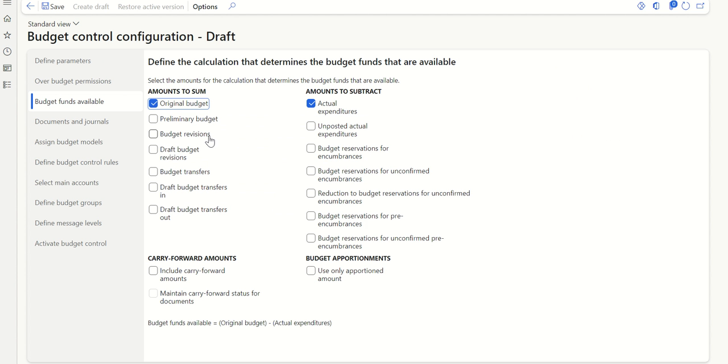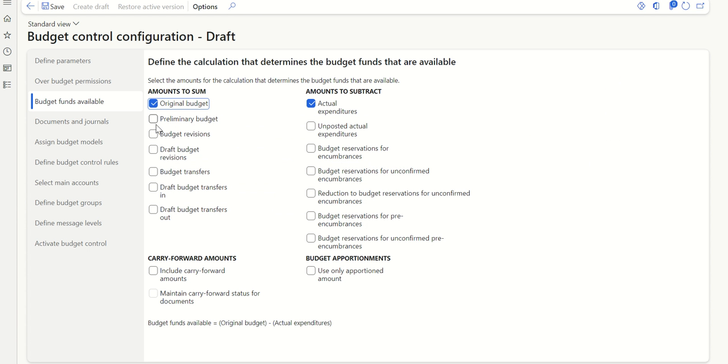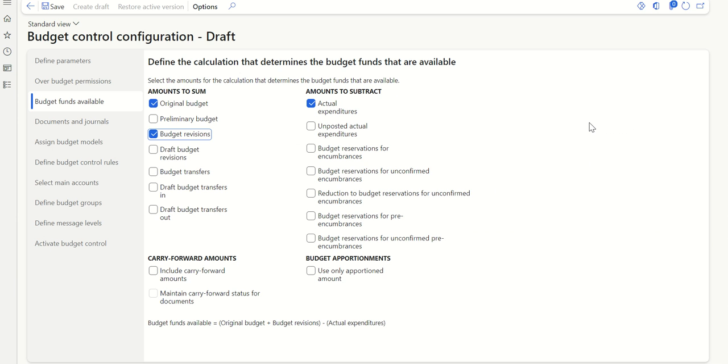So in that case, do I need to consider the revision budget for my limit? I would say yes, because I am posting a revision and I want that to be included. In case I transfer from another budget expense to this budget expense, then I would need to include budget transfer also. So that's your budget amount configuration, or budget funds availability configuration. Click save. I'm not using any carry forwards. I'm just taking a very simple example. So let's keep it at that.